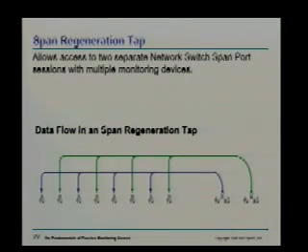Good. Thank you. Span regeneration taps are a little different than inline regeneration taps. So inline, we're sitting on that link, full duplex. Now a span regeneration tap, you essentially are hanging off of a span port, and you still need access to that data. You've gone through the trouble, you have the span port session set up. Now everybody wants access to it, and that's exactly what a span regeneration tap in the industry will do for you. I refer to it as a dual span, and here's why.